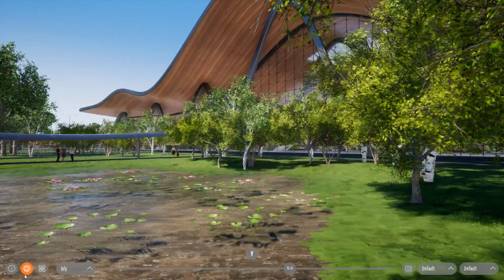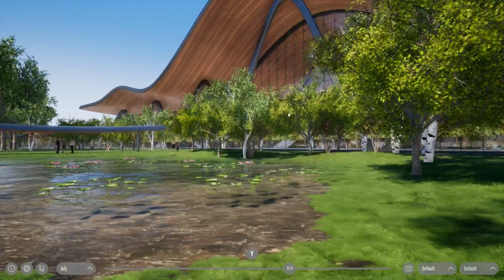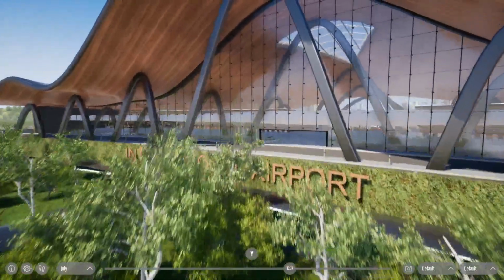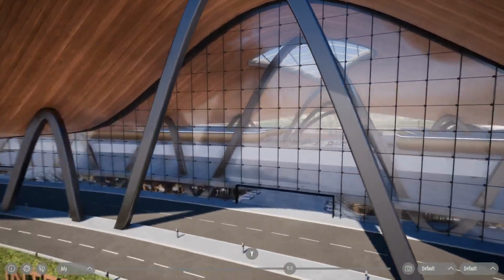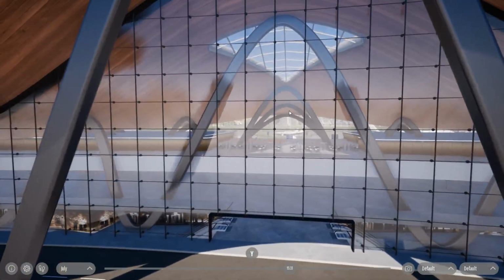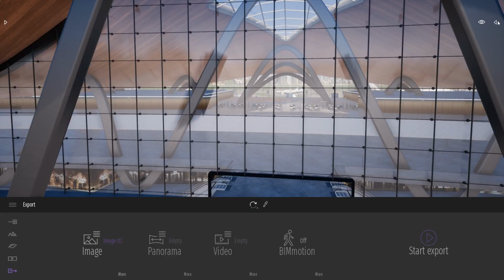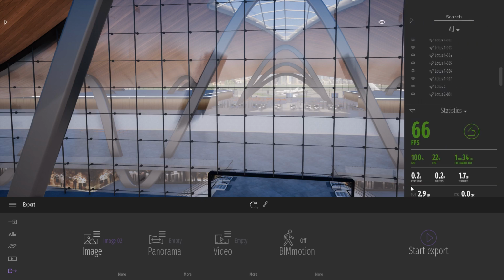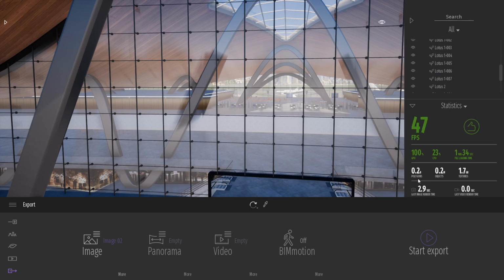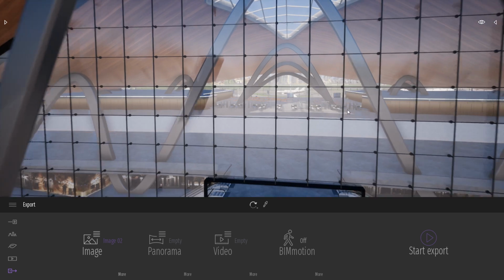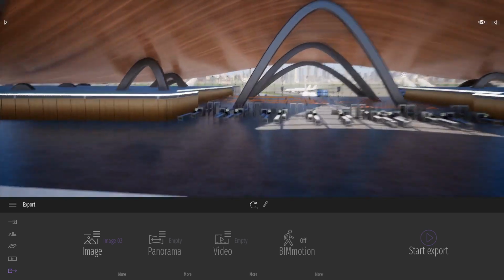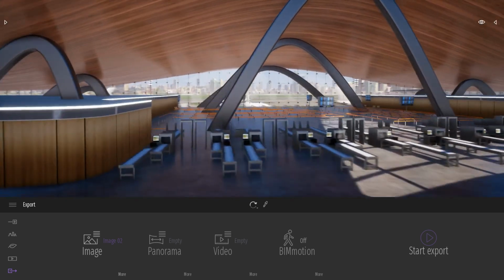So let's, for example, now switch to the drone view and take some altitude. As you can see, it's a pretty large project. It's an international airport. If I open up the statistic tab over here, as you can see, it's 0.2 billion polygons. So pretty large project. And it's rendering at pretty high frame rate, as you can see here.